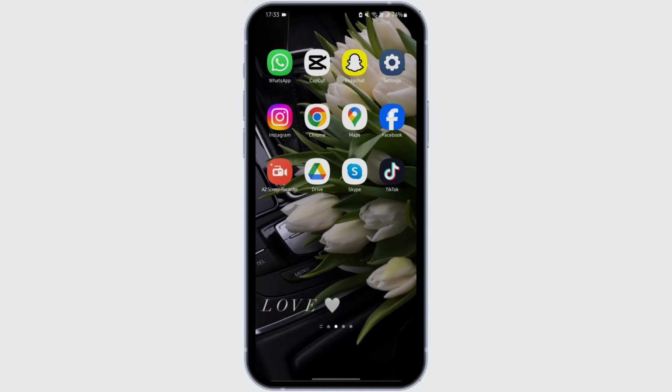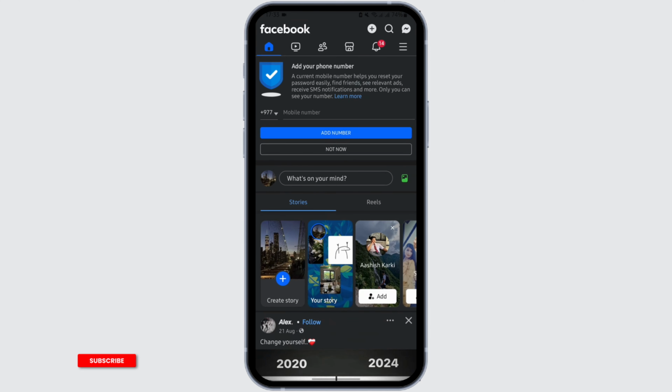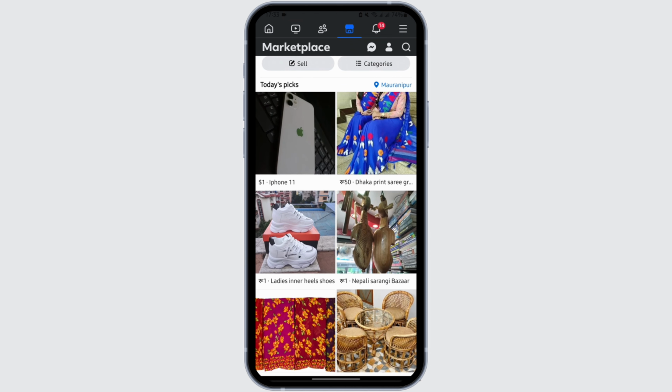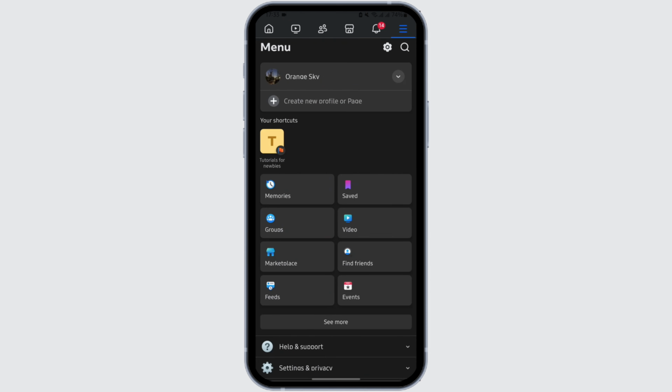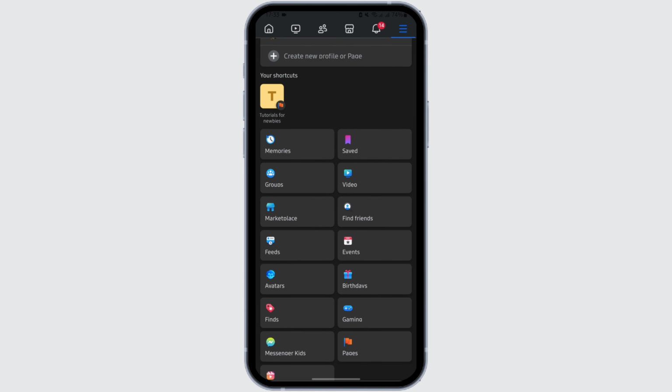Launch your Facebook application from your device and get logged into your Facebook account. In order to access your Marketplace, you will be able to see this icon, which is also called Marketplace. Tap onto it. If you cannot see this option here, tap on the three bar icon. And once you're on the menu page, tap on See more. Then you will see the option of Marketplace.